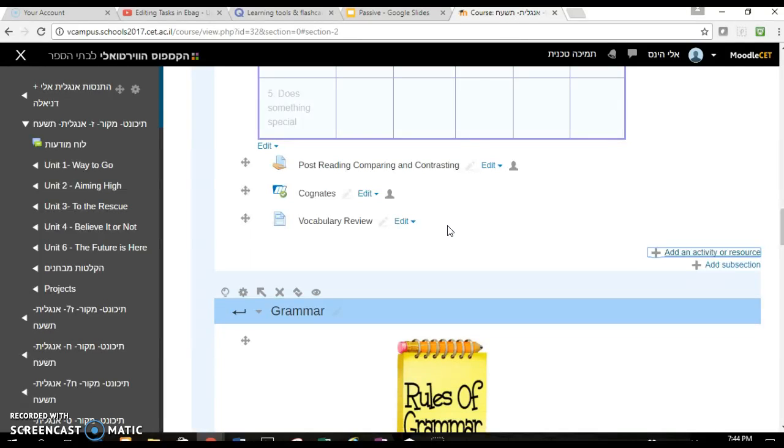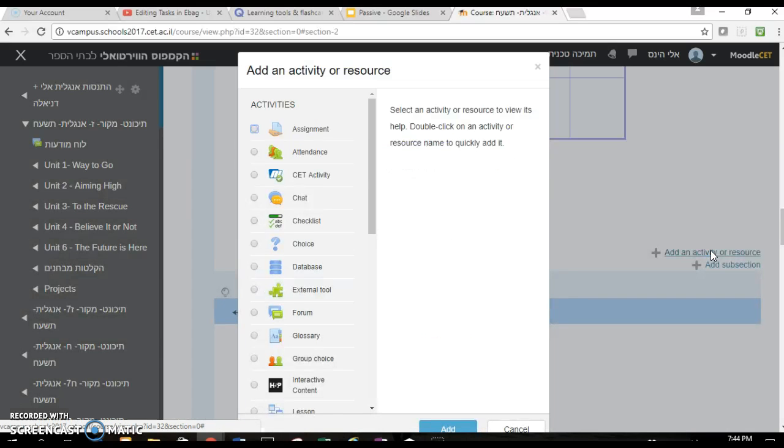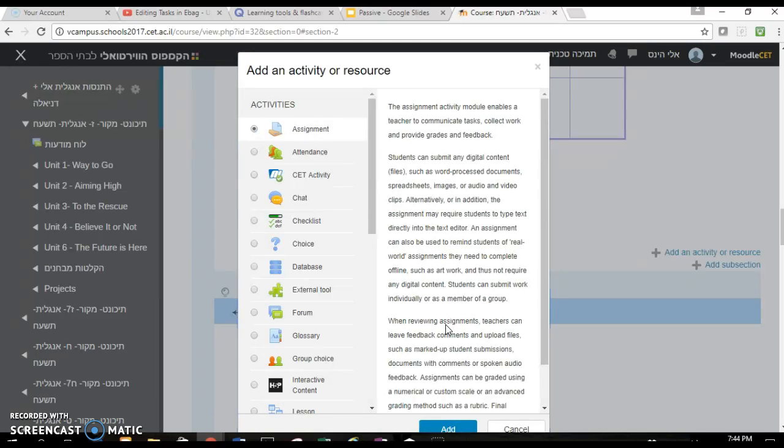Hi, so when we would like to create a task in Moodle, it does not look exactly the same. Sadly, we cannot create a task with multiple pages, but they do have a few options that I wanted to show you. The first option is to create an assignment.